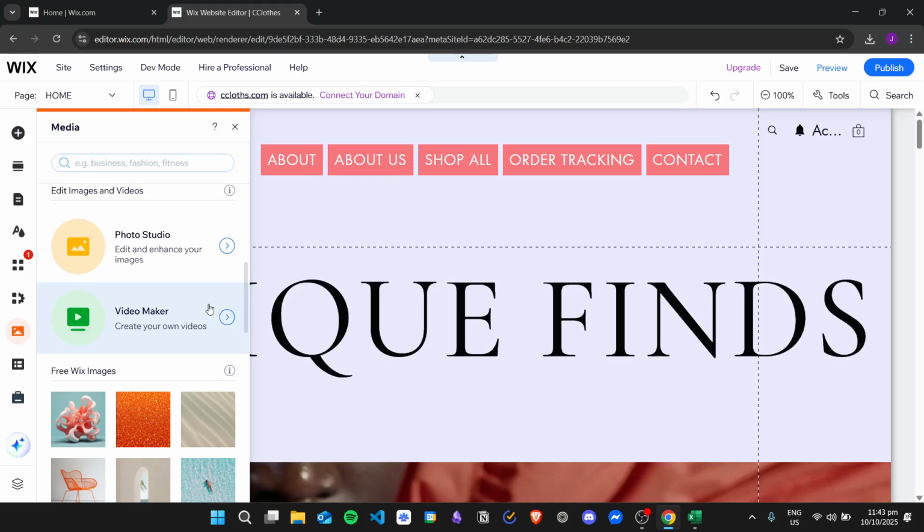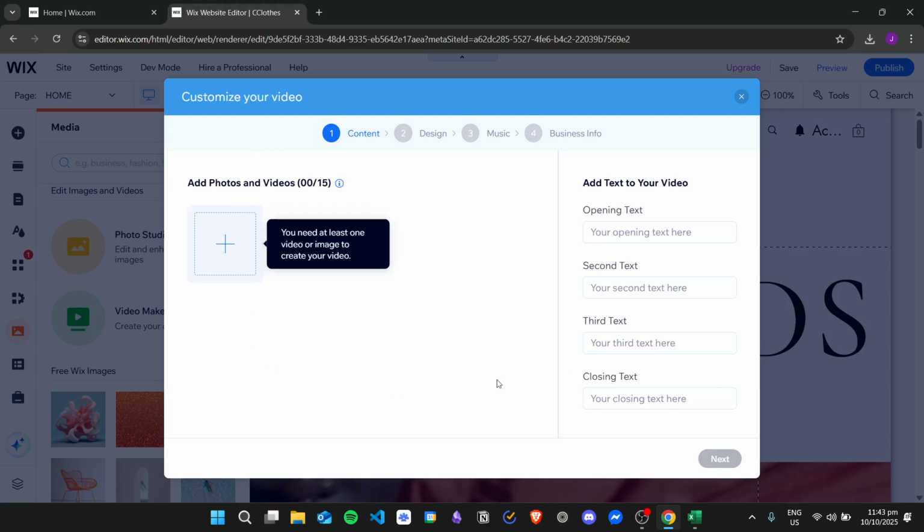So the Video Maker is a great way to create your own videos right here in Wix so that you don't need to use an editor anymore. So this is a fast and efficient way to create simple videos here for your Wix website. So just click on it, and then it will open up this window right here.